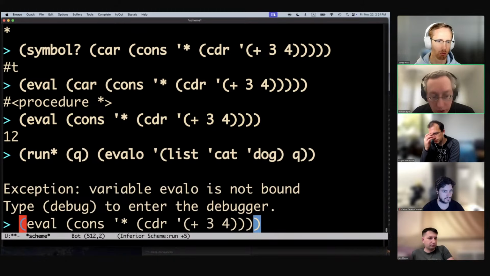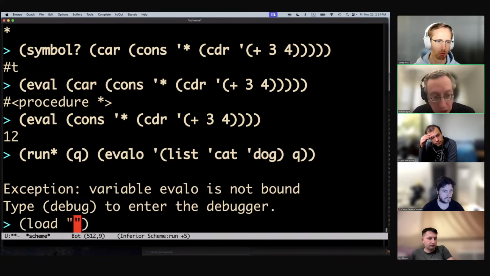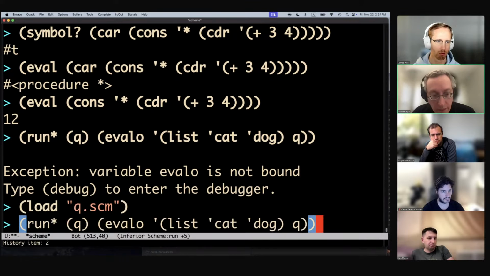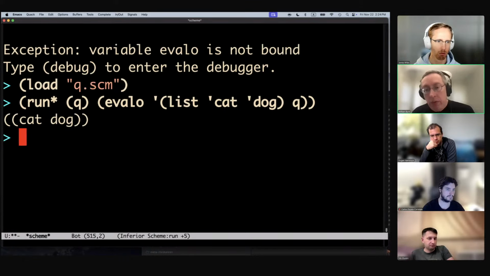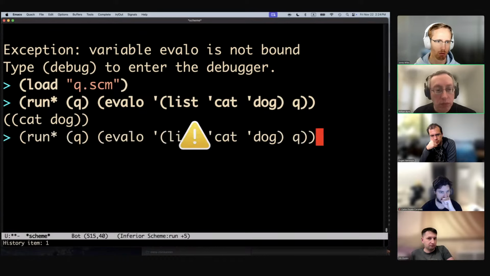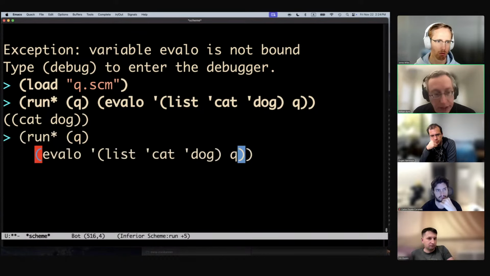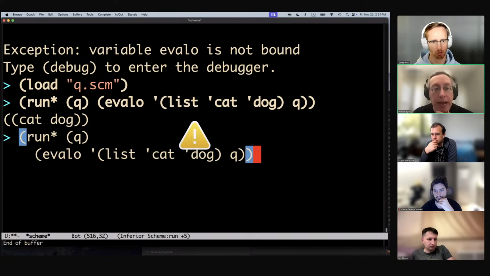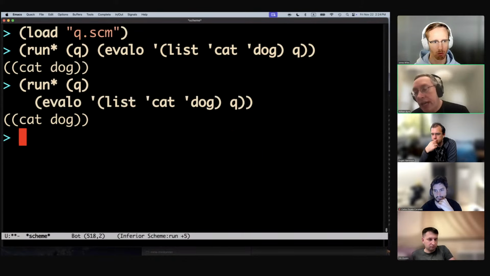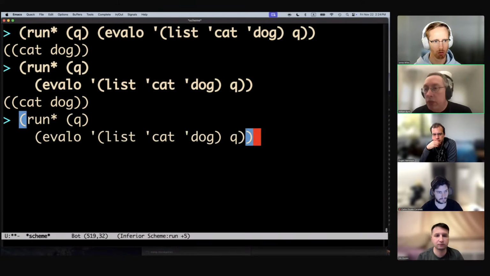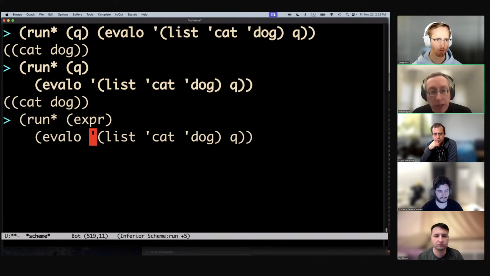Oh, did I load? Hold on a second. I load my interpreter. Okay. All right. So just reformat that, make it a little easier to read. So we have some expression. Notice I put a quote in front of it. And I evaluate that expression in our relational Scheme interpreter, and then I get back the list containing the list cat dog. In this case, there's only one value. That's no problem. Now, what are we going to do? We're going to play our standard game. So I'll say, hey, I have an expression expr.